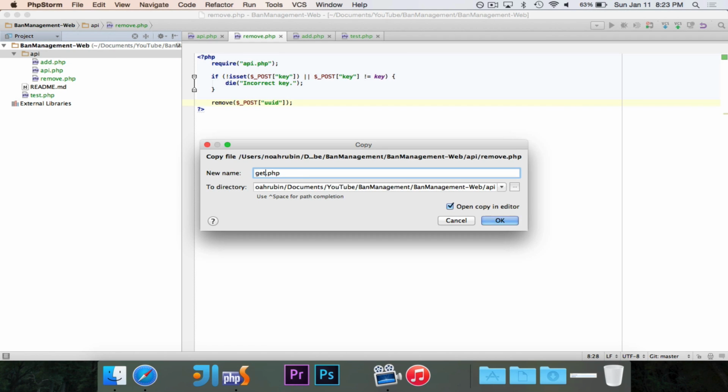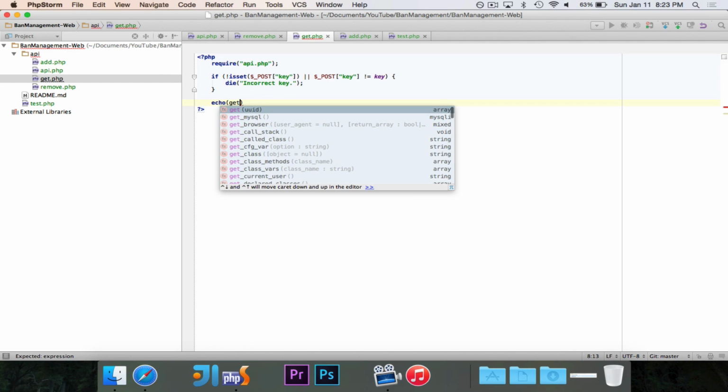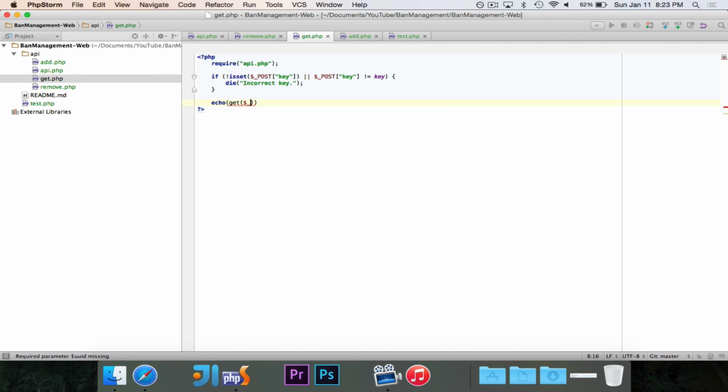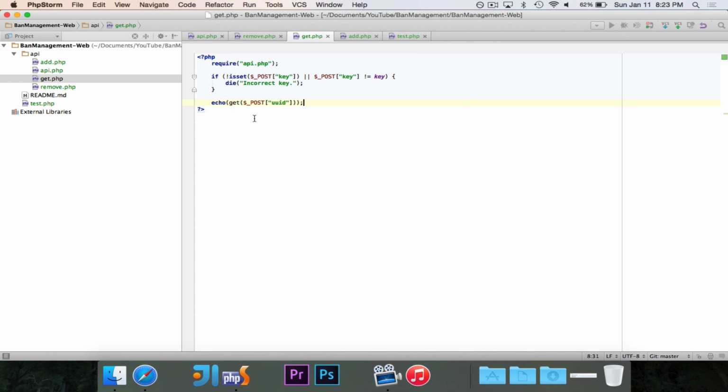Finally, we're going to do the get.php. Get is going to do pretty much the same thing, but we're going to echo the result of get given the UUID. So when we call this, it's going to echo it out so that in our Java plugin we can read in the data that is echoed out, and then that will be the data that we're going to use.